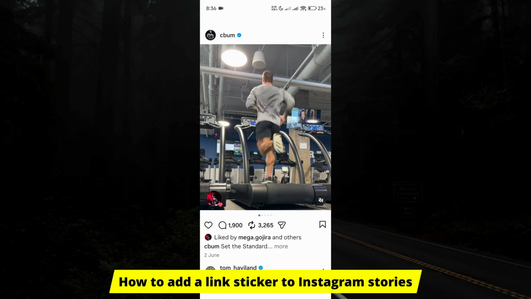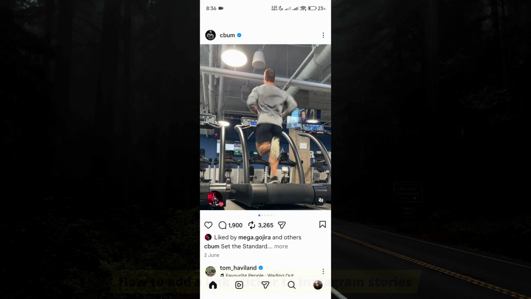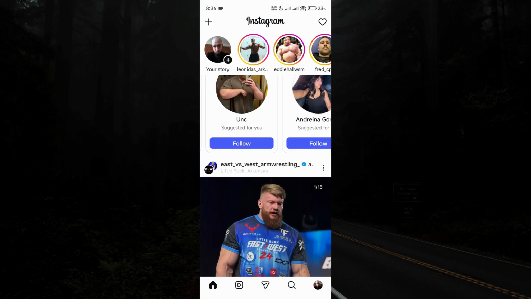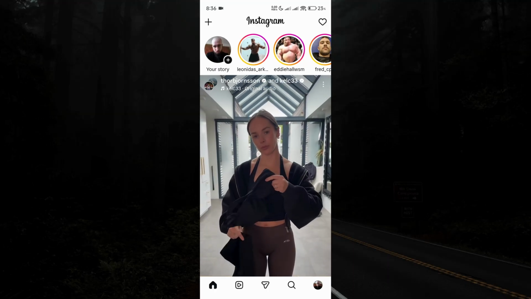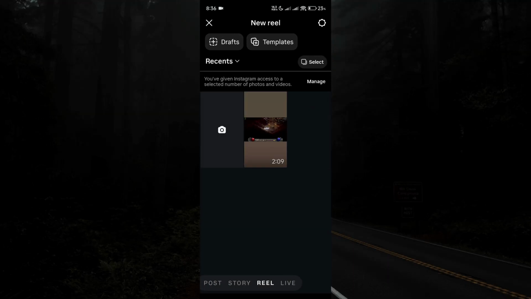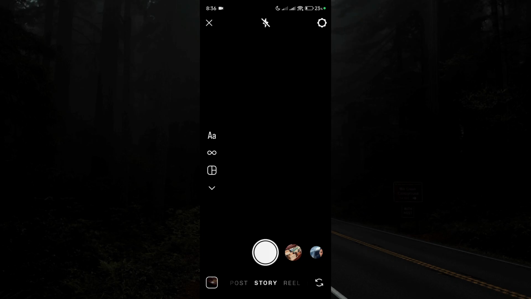In this one I'm showing you how to add a sticker, a link sticker to Instagram stories. So let's just go ahead and make a new story, scroll all the way up, click on the plus, go to the story, and of course here just choose what kind of image or video you want to post.